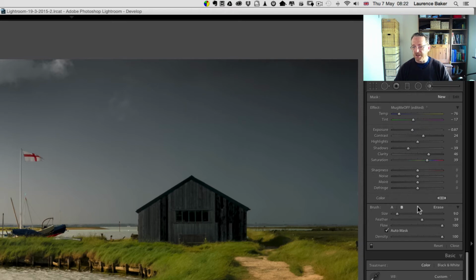I'll cover them in another video. Colour, you can put a colour overlay on, which is quite good really, because it would save you playing around with the temperature slider here. You can use it, guys. It's there to be used. I'll cover it in another video. Size, feather and flow, and auto mask and density I will cover in another video.